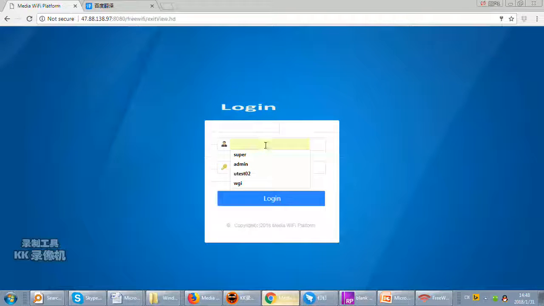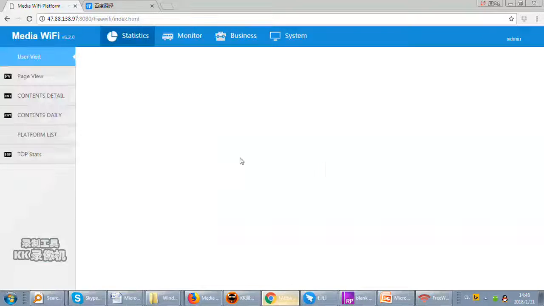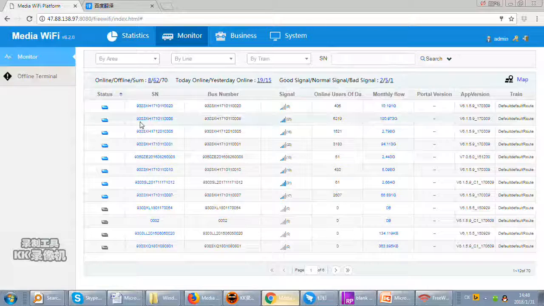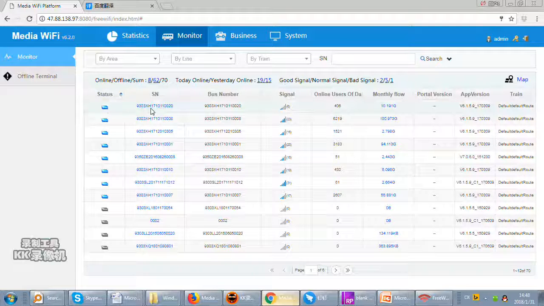Let's log in to the platform. Use a test account. We mainly use the admin account to log in because it has all the permissions to view all the groups. If your terminal is online, that means it can access the internet and register to the media Wi-Fi platform, and it is assigned to the default group, such as the default root.